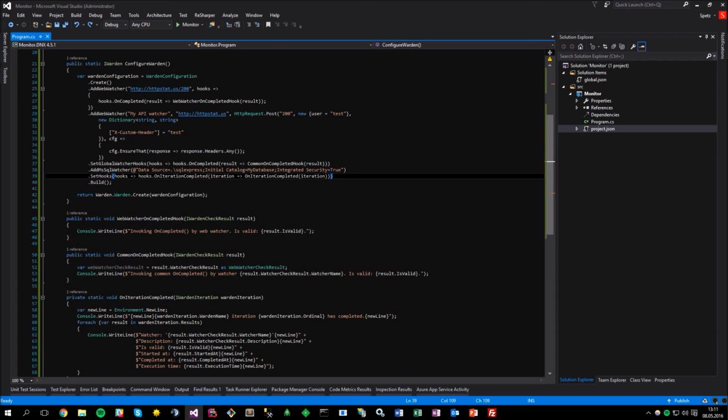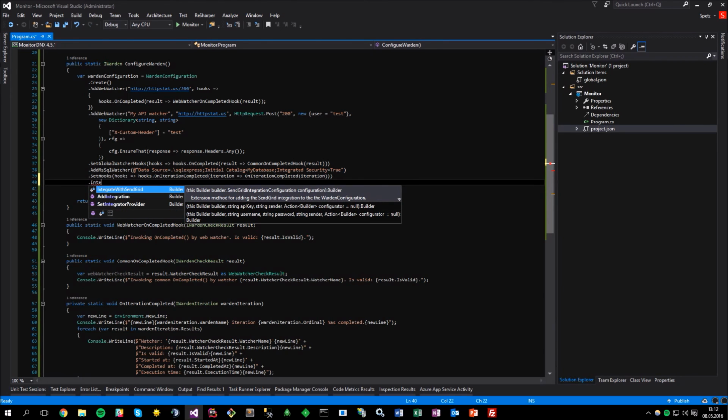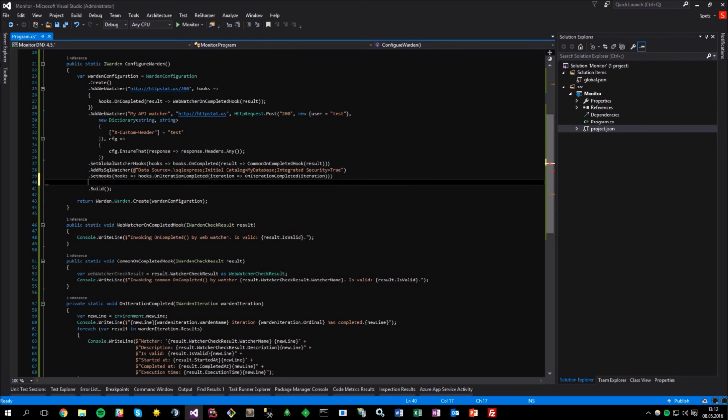Now, let's integrate the Warden with SendGrid. It can be done in two ways, same as with the watchers, either by calling the generic AddIntegration method and passing the configured instance of the selected integration, or by invoking the available extension method, which would be IntegrateWithSendGrid in that case. Here you can make use of some method overloads, pass your API keys or credentials, and configure the integration. Again, pretty much the same as with the watchers, except that you can't really configure the hooks for integrations, as it wouldn't make much sense here. So let's just assume this is the valid API key and the email address of the sender.